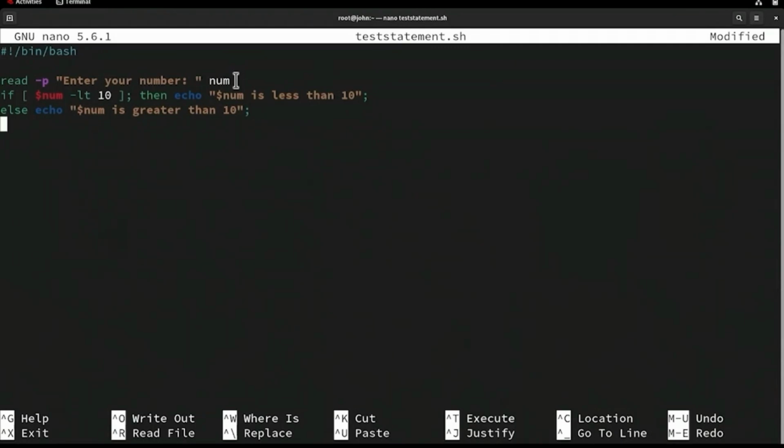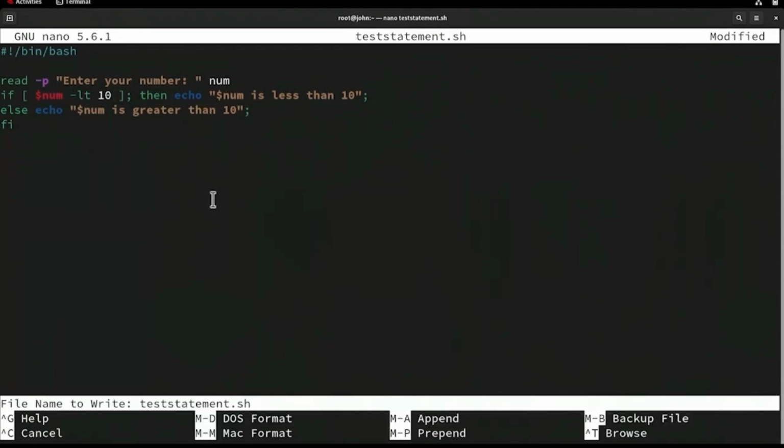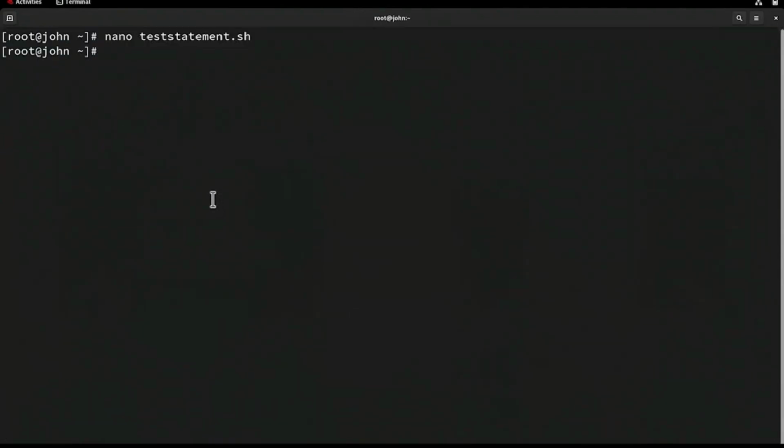Navigate to the next line and type fi. This marks the end of the if statement. Once you're done, press Ctrl X. With Save Modified Buffer, press Y to confirm, then press Enter to save the file and close Nano.